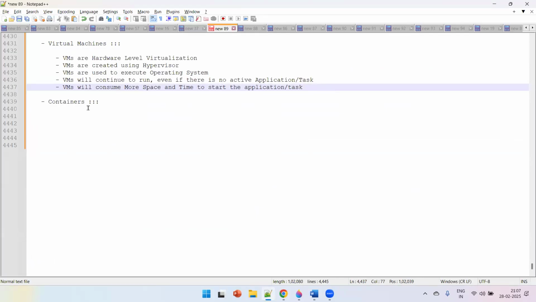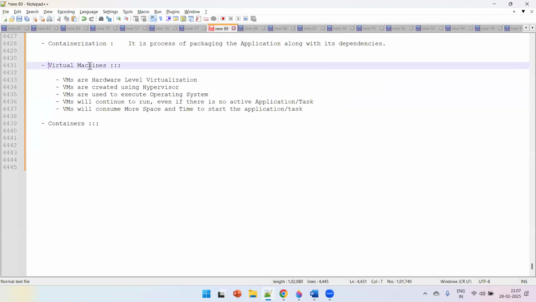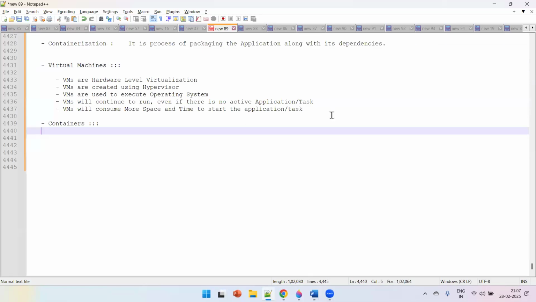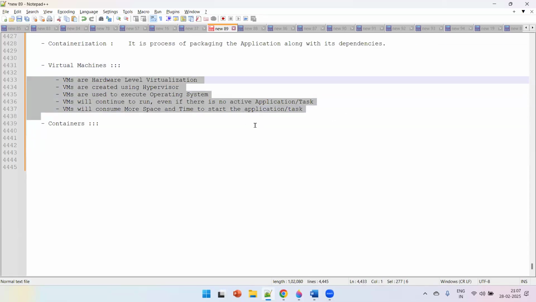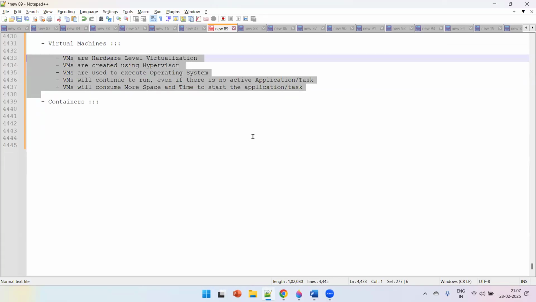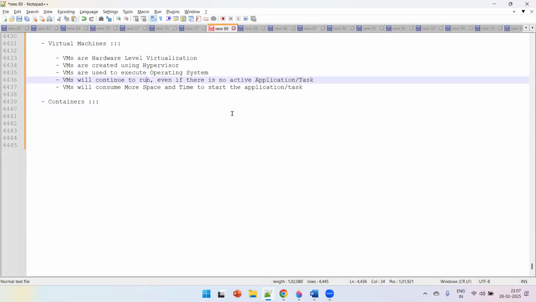Now, on the other hand, we have something called containers. So what is the main drawback in VM? If you consider this, each VM has to have a full OS. It takes some time and space to start an application. Consider I just want to start one small application or task. Even to start a small application, I need to start the VM, which consumes more time and space. And VMs do not come with a free package. You have to pay for it.